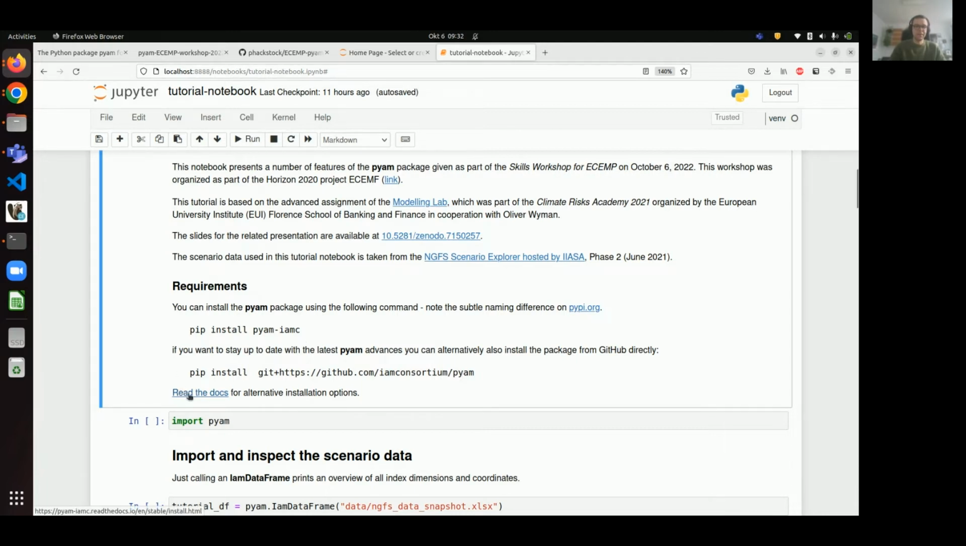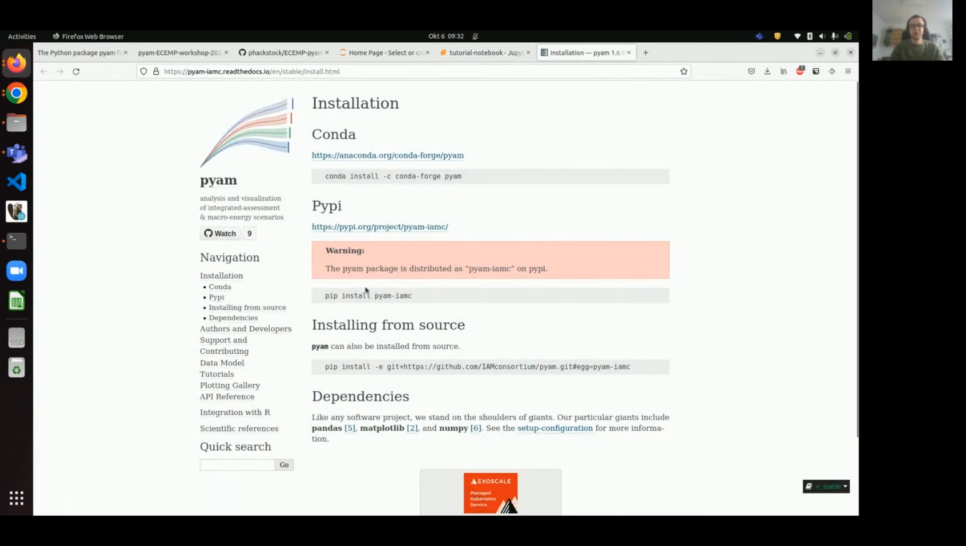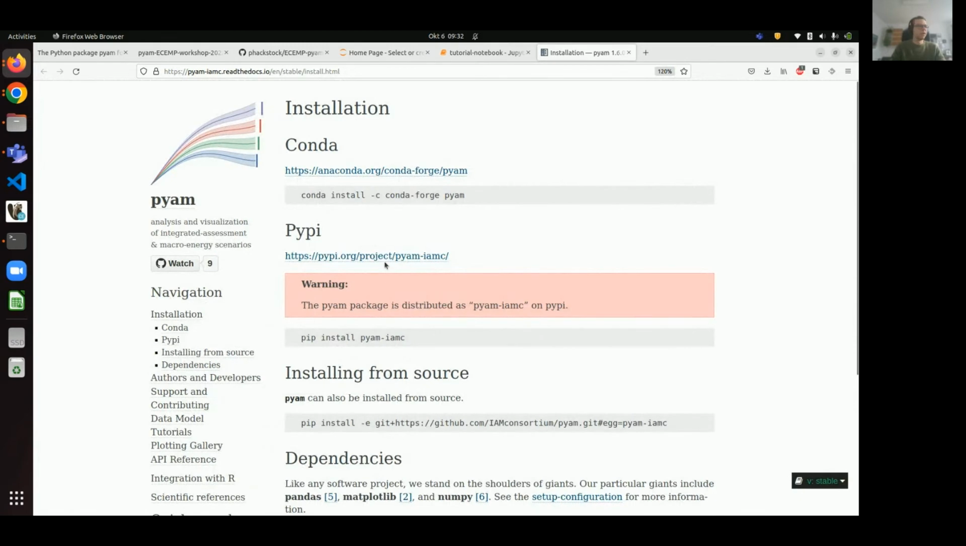And already this is the first link. There is the Read the Docs page for PyM. I will reference this a lot because there's a lot of time that went into this, and it's quite good. So you can also install it through Conda.